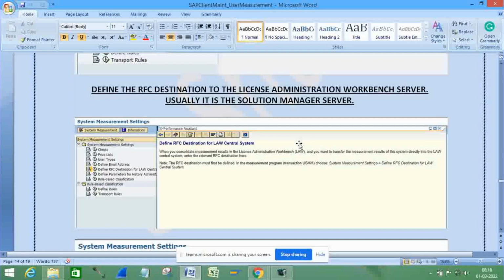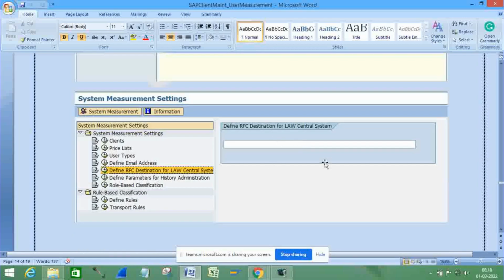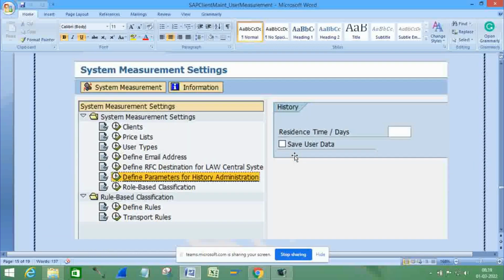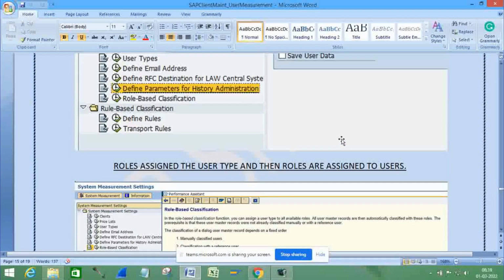Then here you have to define the RFC destination of the LAW central system. The LAW central system is where you are going to consolidate the data for all the production systems into a single system. Okay. So you will have to decide which will be your central system. Especially it is called a SAP Solution Manager system, wherein all the data is consolidated. Then you want to maintain history for how many days, how much time, etc. You can define those parameters here.